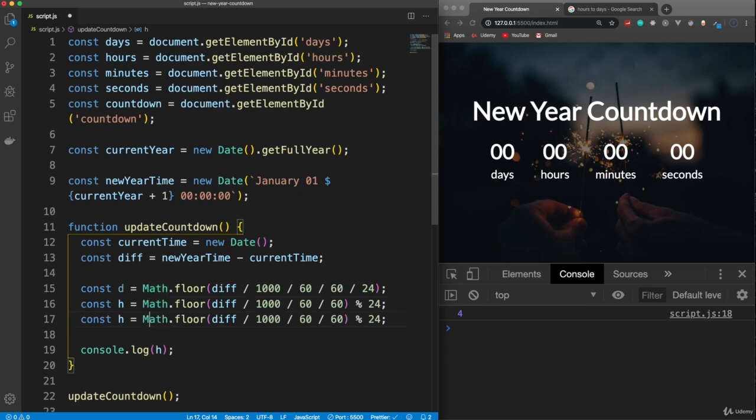Now for minutes, let's change this to M. We're going to go ahead and just get rid of this 60. And then we want modulus 60 because we want it to account for the minutes that have already passed. And let's just console log M here, and we get 55. Because right now it's actually 7:05, or 7:04, but we're rounding. So that's the minutes.